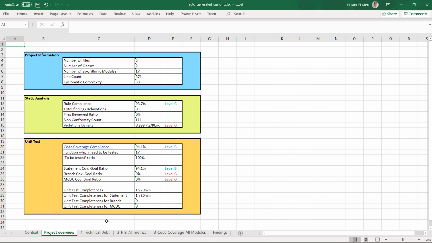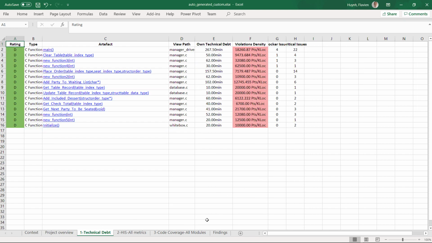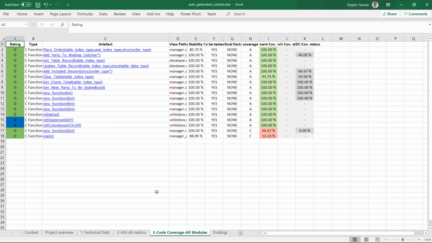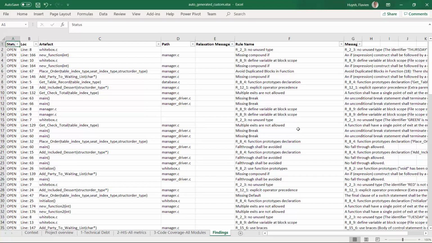This is coming from Vectorcast. And then Squore is going to give you more insight on the technical debt of the different functions of the source code, also its compliance results, and also the coverage. This is also Vectorcast for each function. And the findings here, since we have been using QAC, these are all the findings found by QAC.